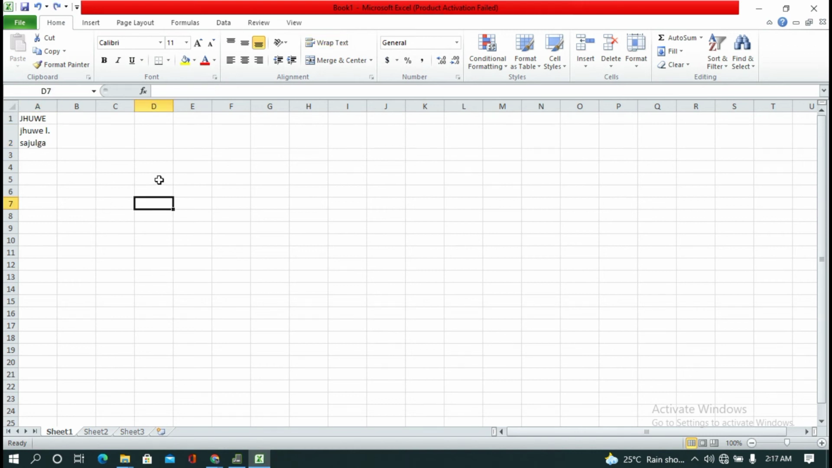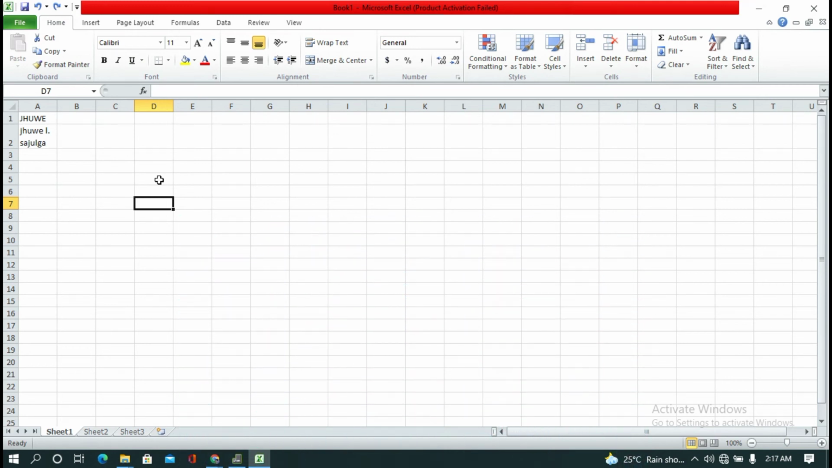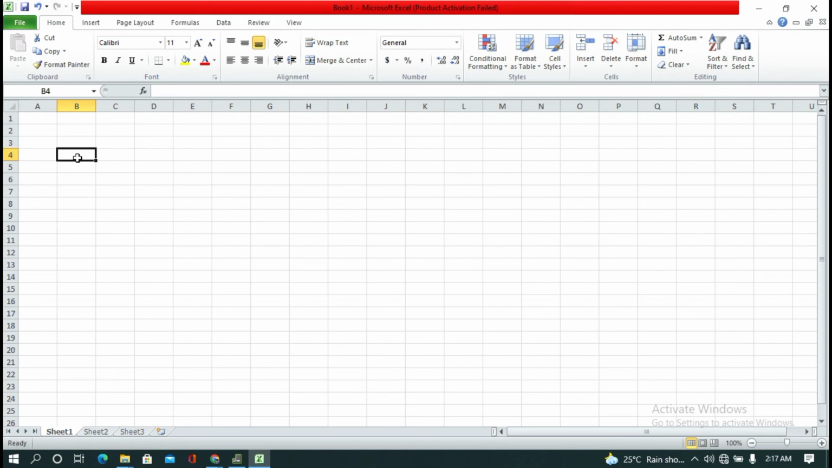So what if we wanted to delete the data in a cell or in a group of cells? In order to delete the data, we just need to place the cursor in a cell or select a group of cells, then press the Delete key, just like this, and then the data is gone or deleted.